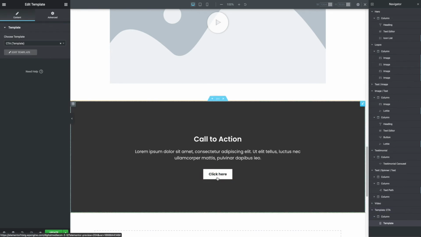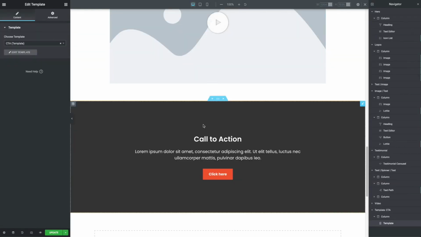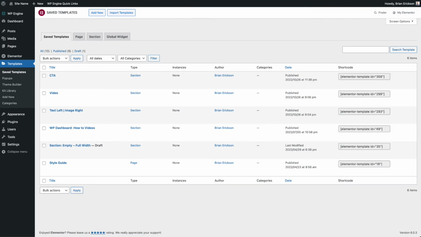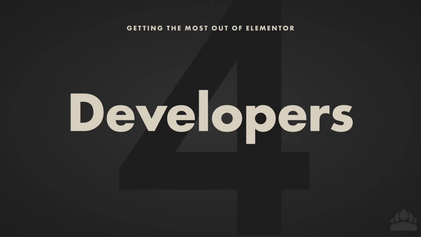I just need to go to the template, edit template, and make my update here for desktop, tablet, and mobile. And then that would be reflected throughout the site. So another great use of templates. Okay, that's probably good for content creators and for designers. Lastly, let's talk about developers.